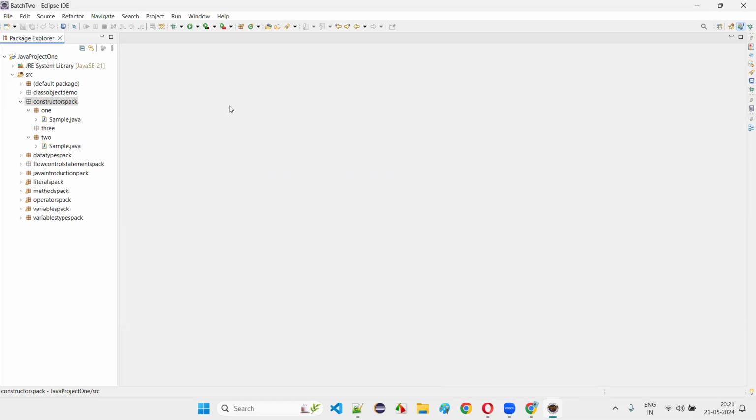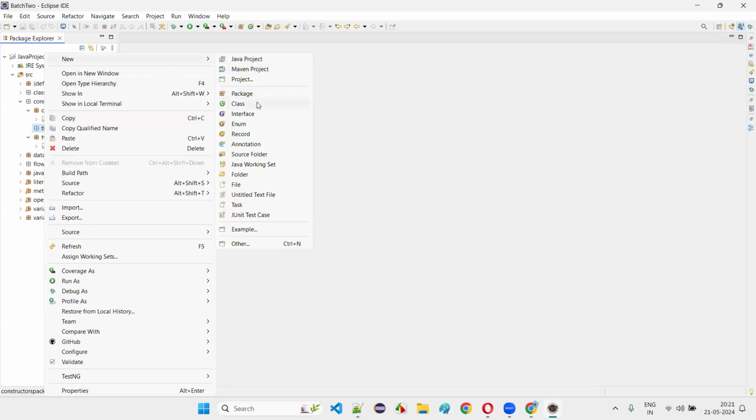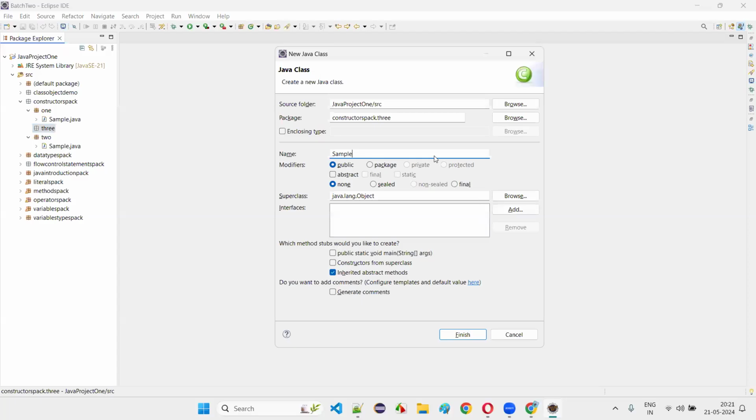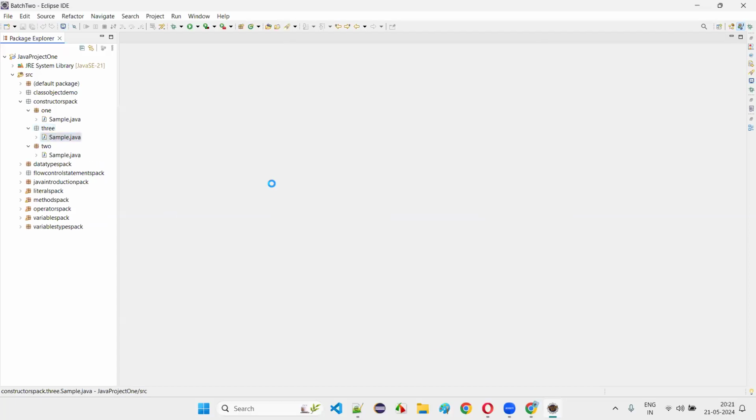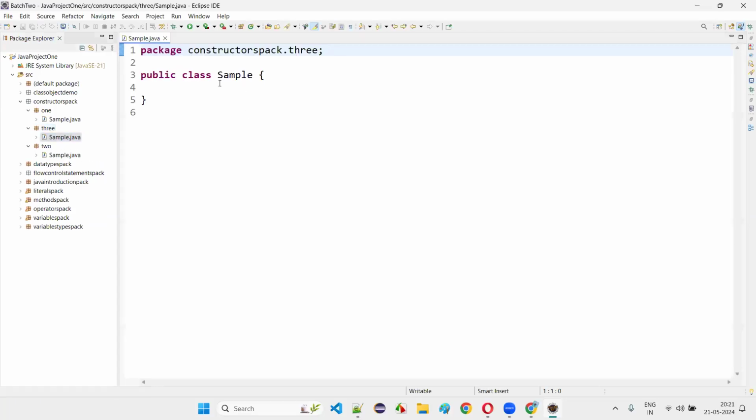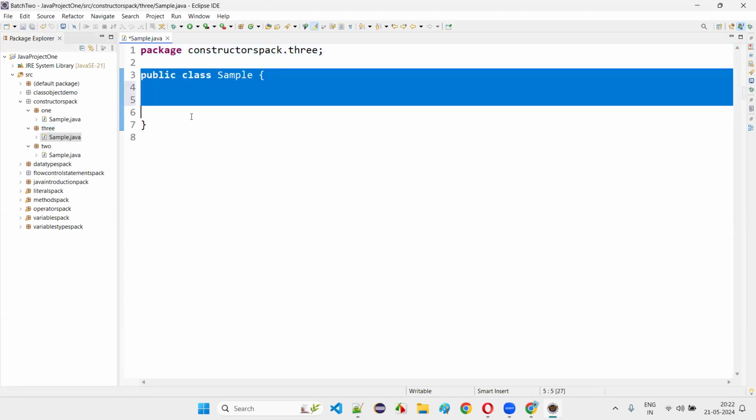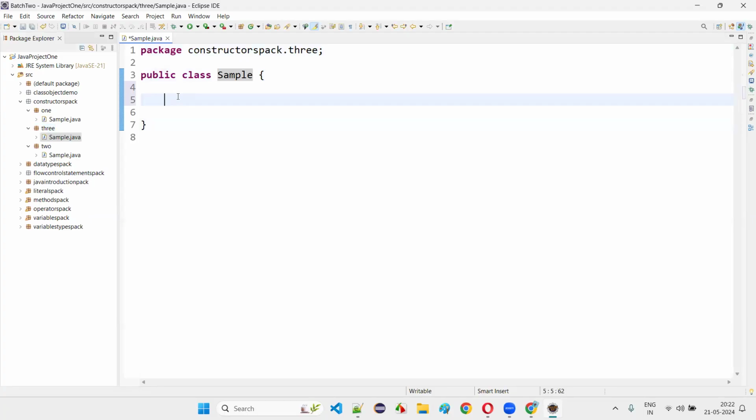I'll say 3. Now here I'm going to create the same class, sample class again, just for example. Click on finish. Now this particular class has a default empty hidden constructor, yes or no? The moment I create a class, this sample class has a default hidden empty constructor, yes or no? Yes, it will be there. Even though it's not visible here, there is a hidden empty constructor already available.